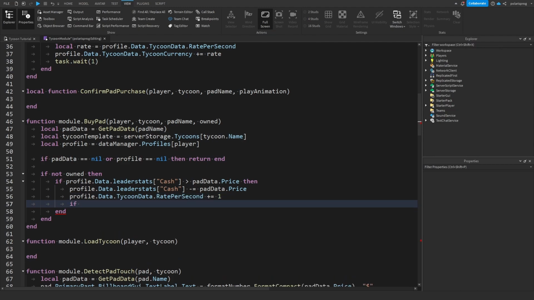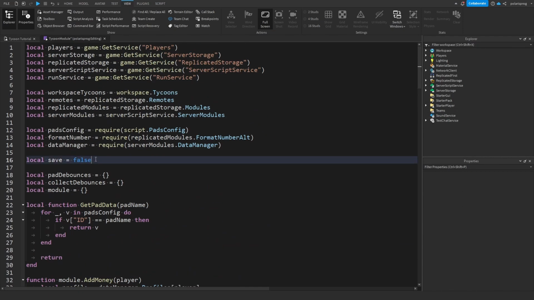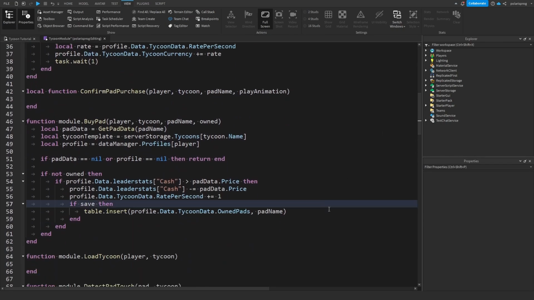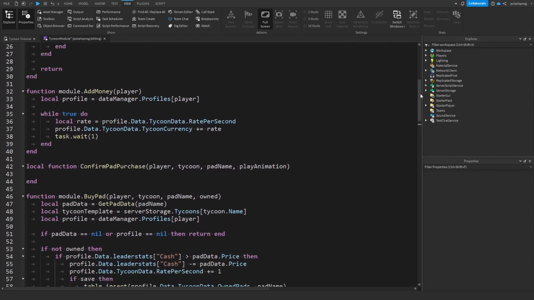So now what we're gonna do is if save, which is if the tycoon saves, then what I'm gonna do is table.insert profile.Data.TycoonData.OwnedPads, comma pad.Name. But if not, okay, we have save, I'm gonna set that to false for now. And what I'm gonna do is just confirm pad purchase. So ConfirmPadPurchase takes the player and the tycoon and the pad name, and also true. So I think true is to play the animation.